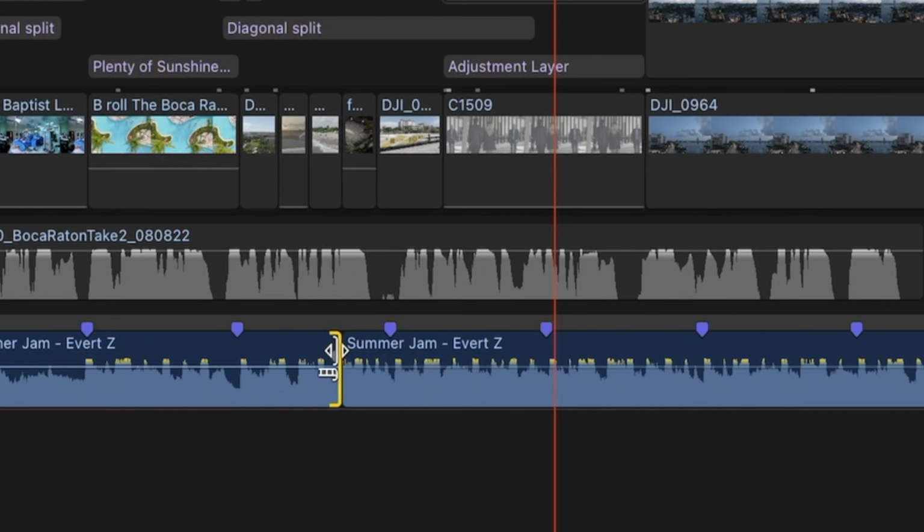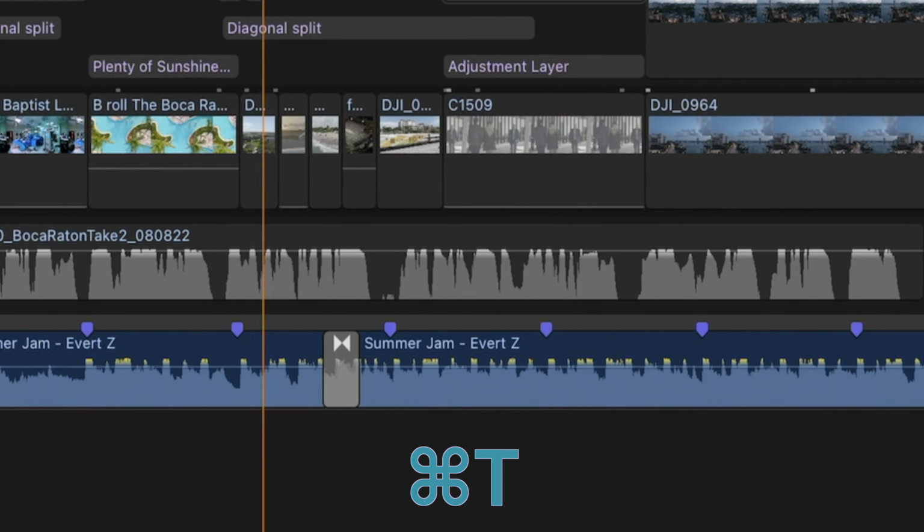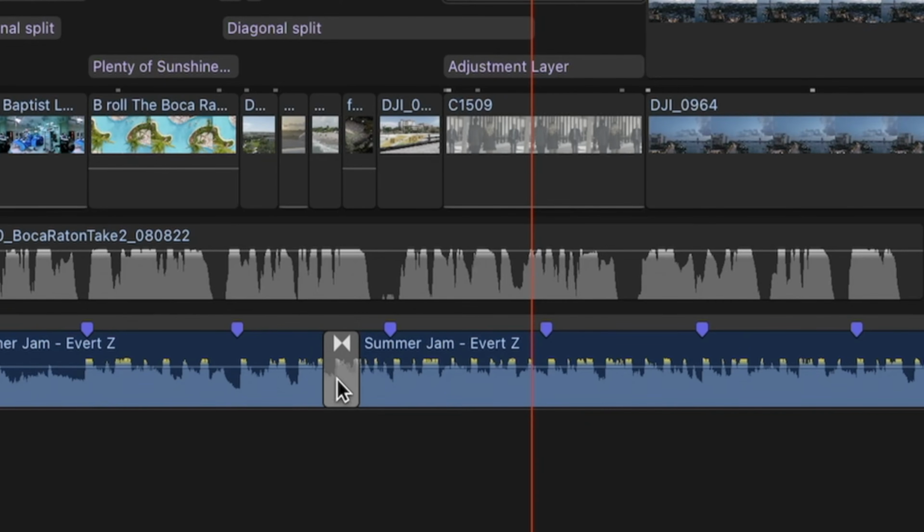If you did run into a situation where you felt like you could hear that new introduction of an instrument, you could add a cross dissolve at that cut point by just selecting the cut with your select tool and hitting Command T to drop in a cross dissolve. And that still sounds good. Okay. I don't think I need that cross dissolve. I'm going to delete it.